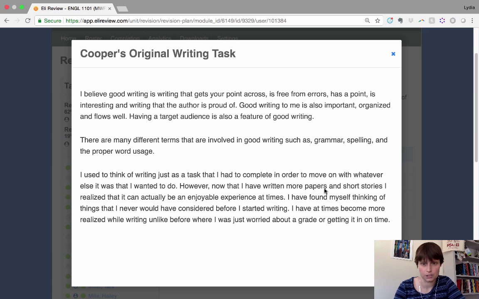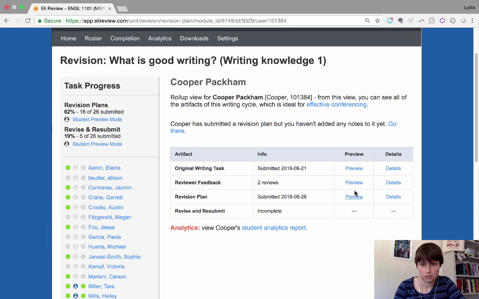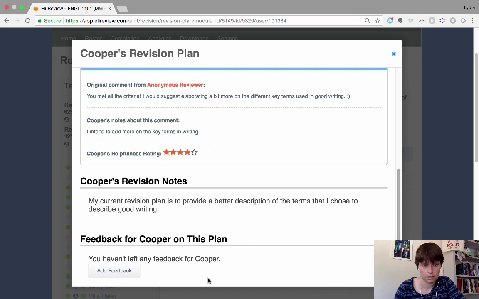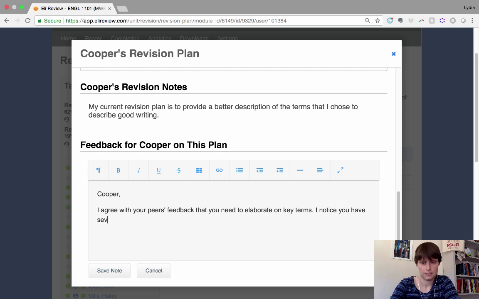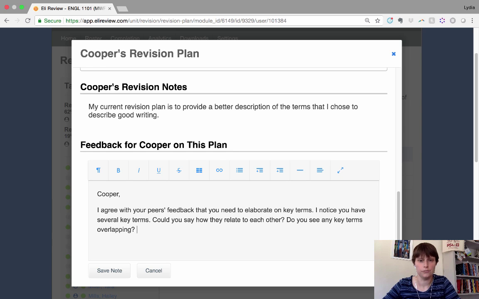And I definitely agree with his reviewers that this is his most developed paragraph. So in my response, I'm just going to come right here and write him a little letter. So I'm basically trying to get him to work a little more on those first two paragraphs.